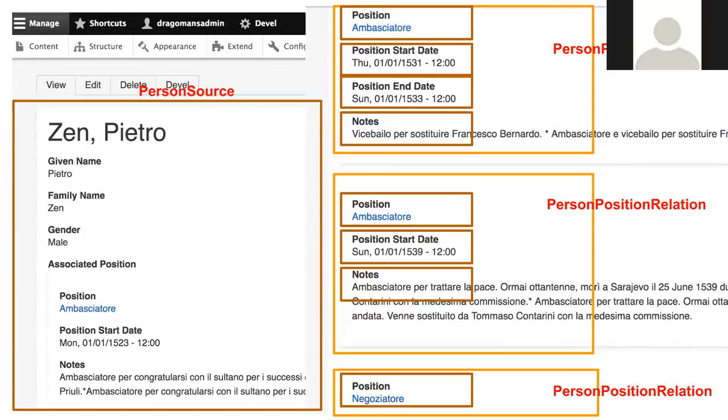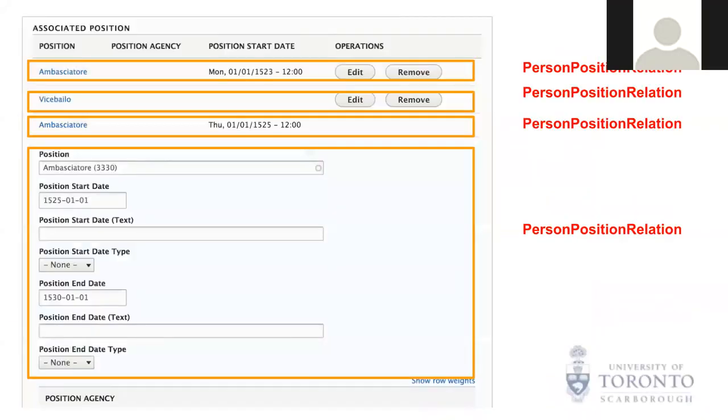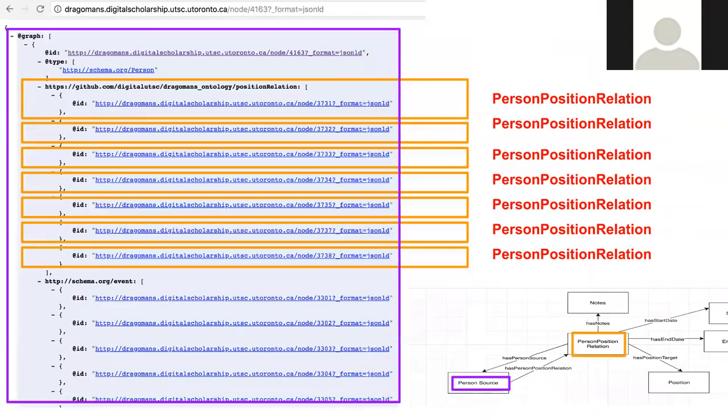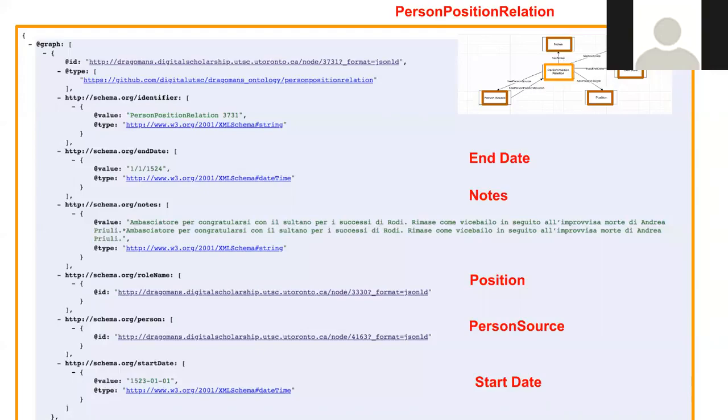The person-position relation is a grouping of these discrete fields: position, position start date, position end date, notes, and person source. So this is what a person-position relation looks like when you go into the edit form for Pietro's record. When you edit a person-position relation, you can edit fields in that group. When you remove a person-position relation, the relation and entire grouping of fields will be removed. So the underlying data in Pietro's record consists only of person-position relations, but if you go into one of the URIs of a person-position relation, this is where you can access the rest of the fields.